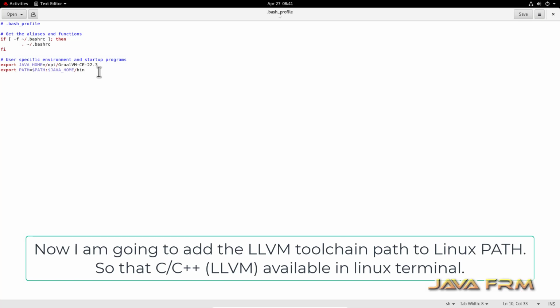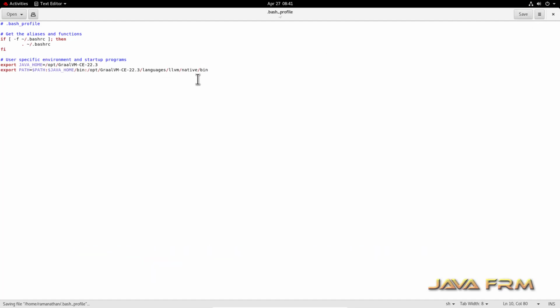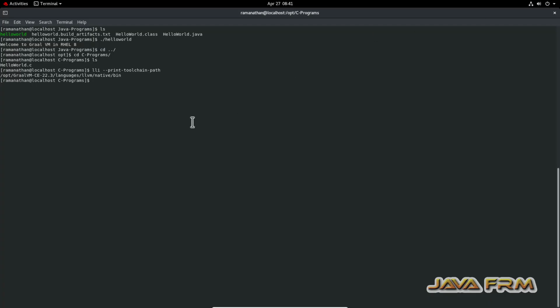Go to the bash profile, and I am going to append this path to the Linux path variable, so that the clang and clang++ commands will be available in the path, and we can execute the C and C++ programs. Okay, save the bash profile. So come back to the terminal. Once again I am going to run the source command, which will reload the bash profile settings.